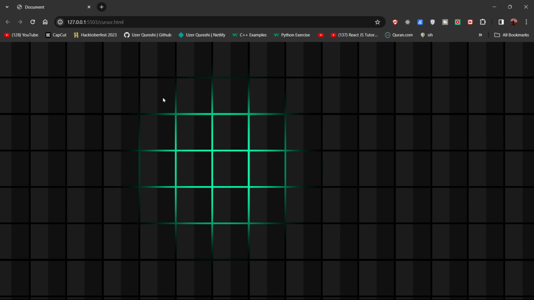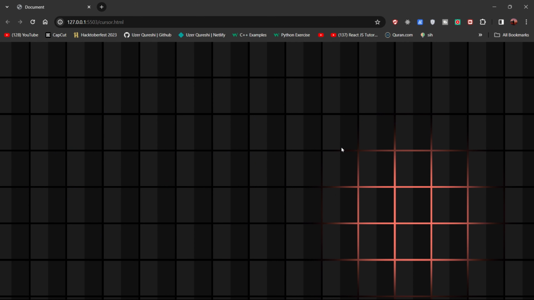Today we are going to make an animation of a mouse move effect with the help of pure HTML and CSS. Also we are including some JavaScript.